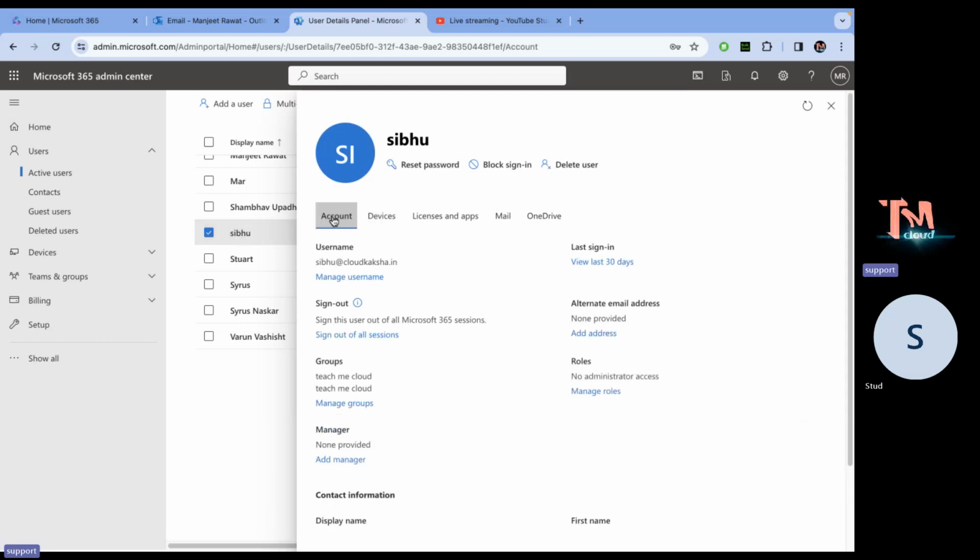In the properties of our account, you will find multiple options. We are able to find username, last sign in, and sign out. We can find the sign out for all the sessions, and alternate email address, groups, roles, and manager. You can describe your manager's details. Multiple options are available in the account.